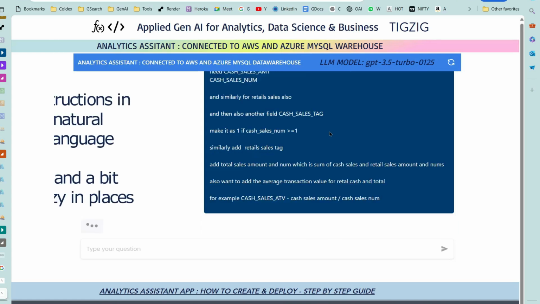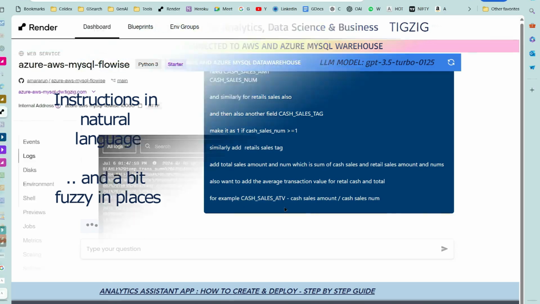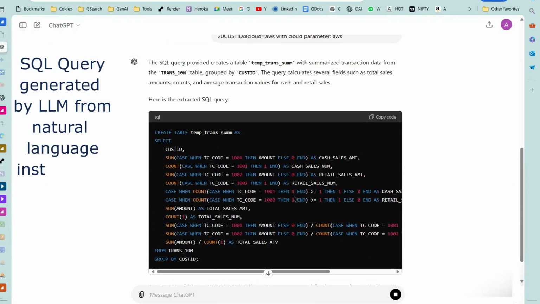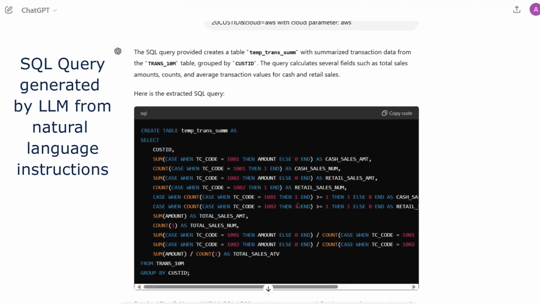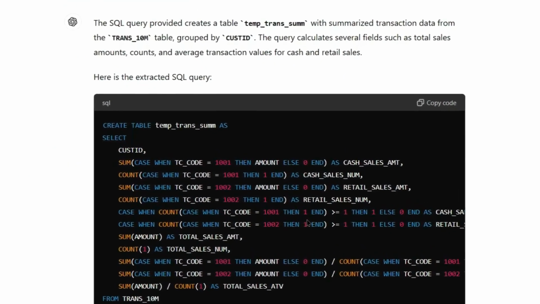So now I'm asking it to create a summary and put it into a new file, and the summary will create around 10-11 new variables: cash, retail, separate average transaction values, and a whole bunch of things. Everything is in natural language, and this is the API call which it has passed. Let's extract the query which is passed. So this is the backend query, creating all these variable averages, average transaction values. Absolutely perfect.